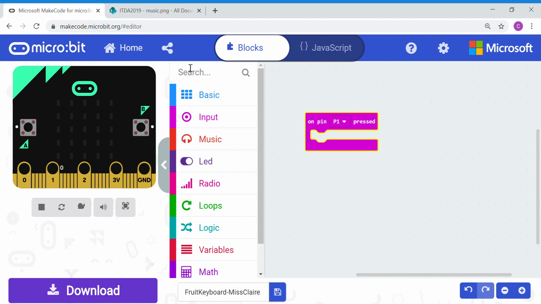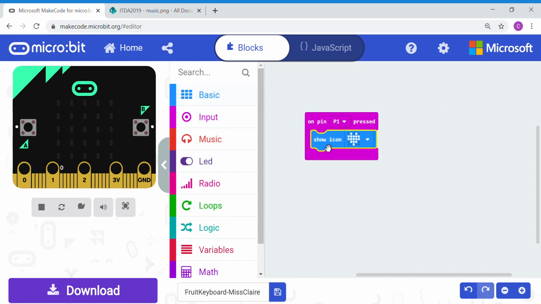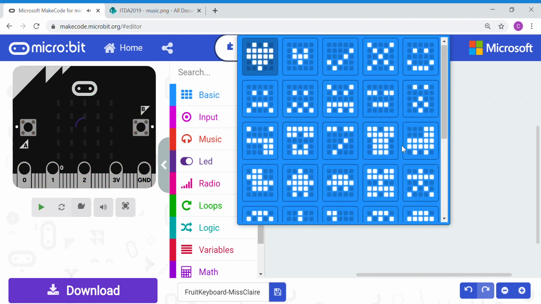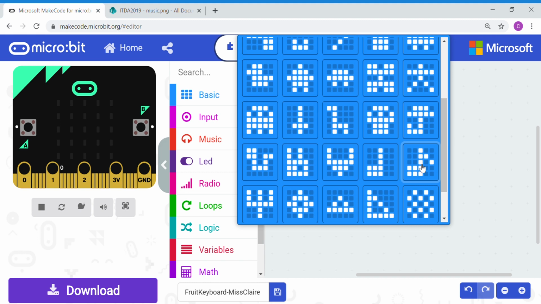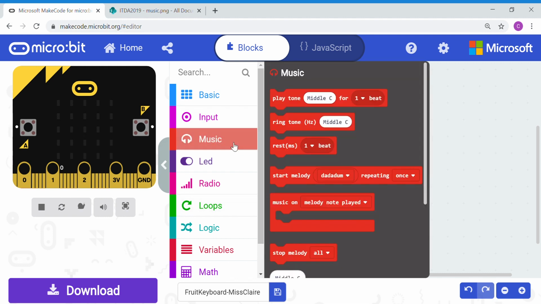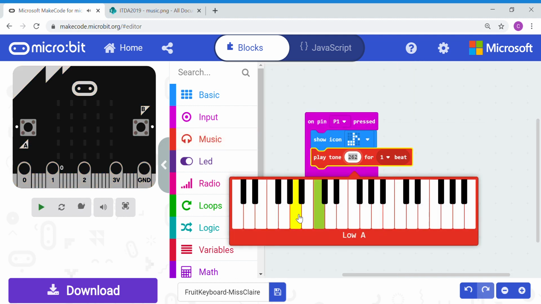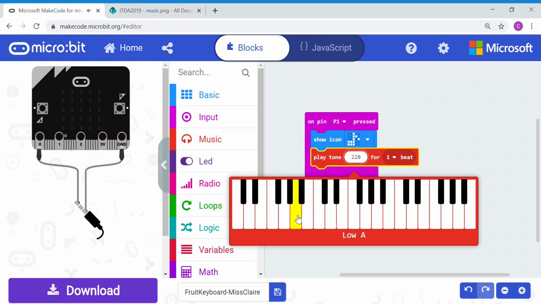So on pin P1 press, I want to basic show an icon. I'm going to choose one of the preset icons. I'm going to choose that of a music note. This icon choice is entirely up to you. And I'm going to play a set of music notes. I'm just going to choose one actually. Play tone. I'm going to choose a different note. Let's try low A for 1 beat.